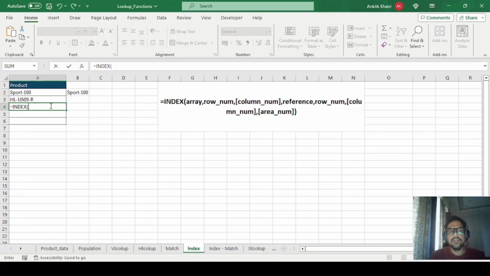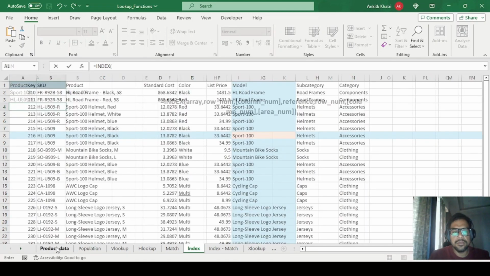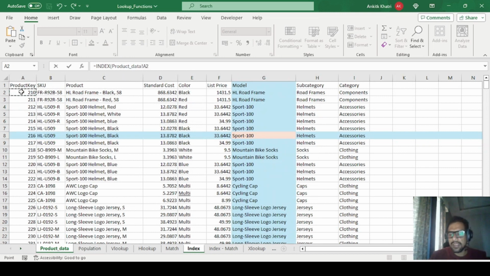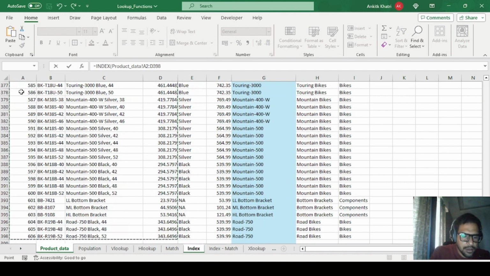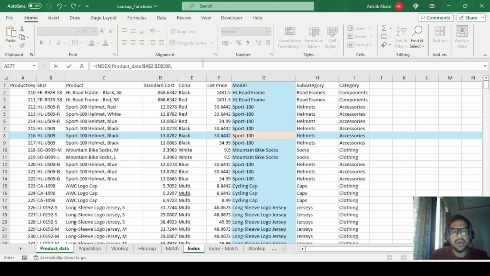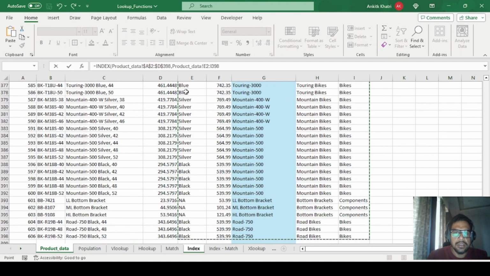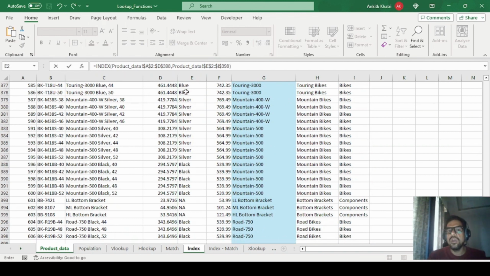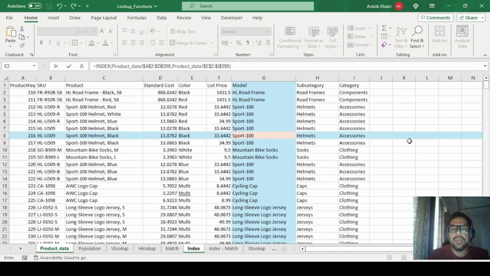Repeating again, when you say INDEX, I'll take two different data sets within the product data, one being product key till, let's take this time, standard cost. Take the whole data set, freeze it, then separate it by the comma. The second data set, I'll take it from E, which is this column, and take it down till the end and freeze. Now parenthesis closed. Now we have divided this whole data set into two buckets, from A to D and from E to I.